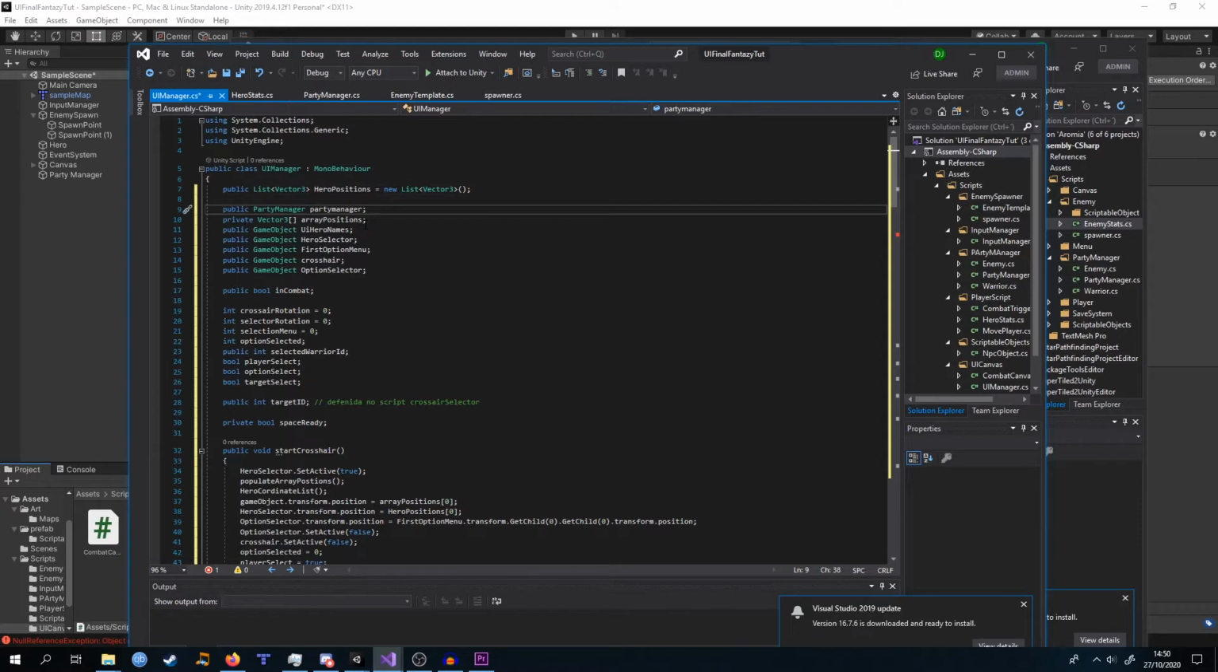We are going to reference a party manager. We're going to create another Vector3 array of positions. This is going to be our positions for our NPC enemies. We've got a reference to our UI and hero selector. This is going to be for a graphic selector and a first option menu.